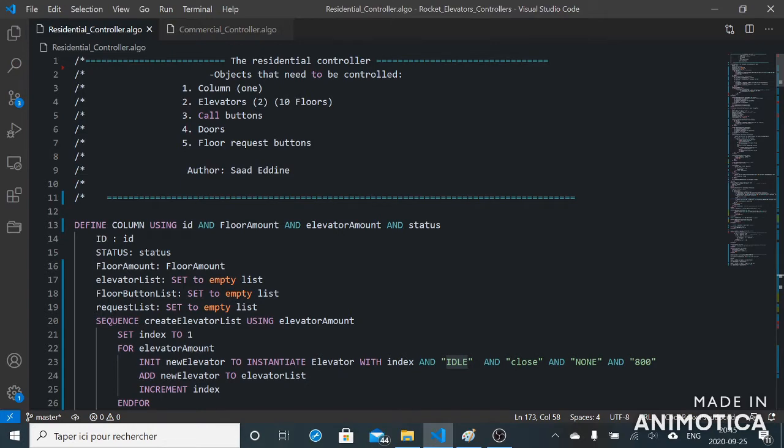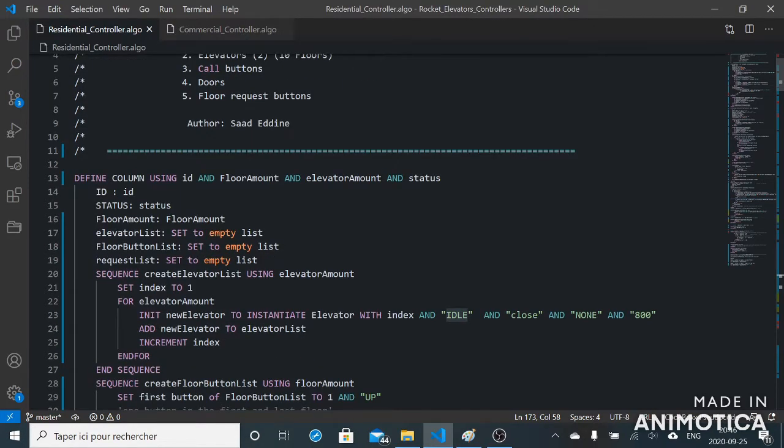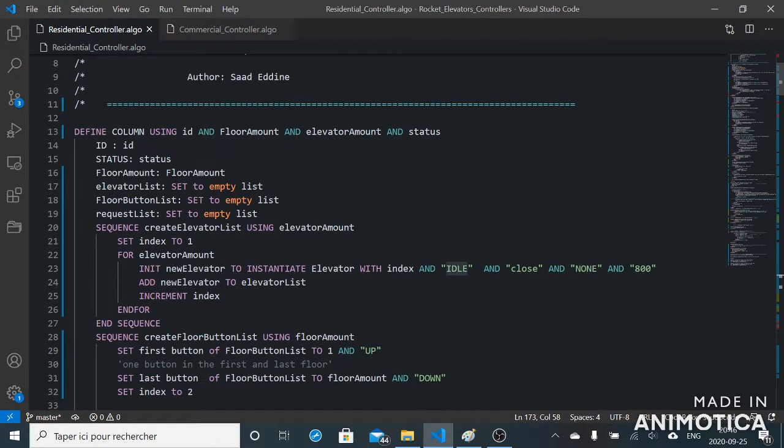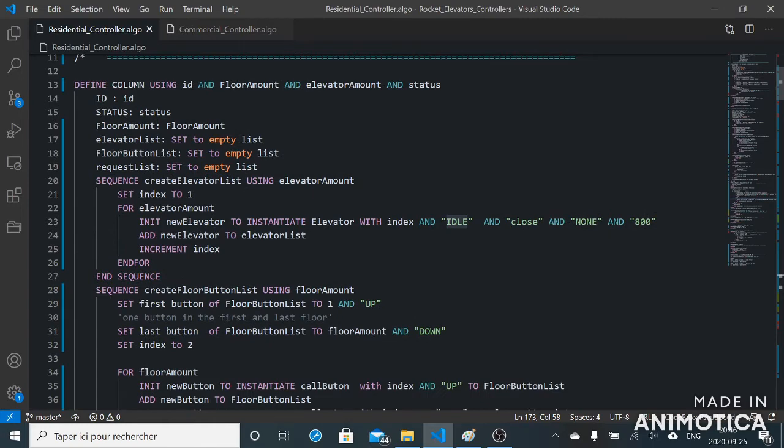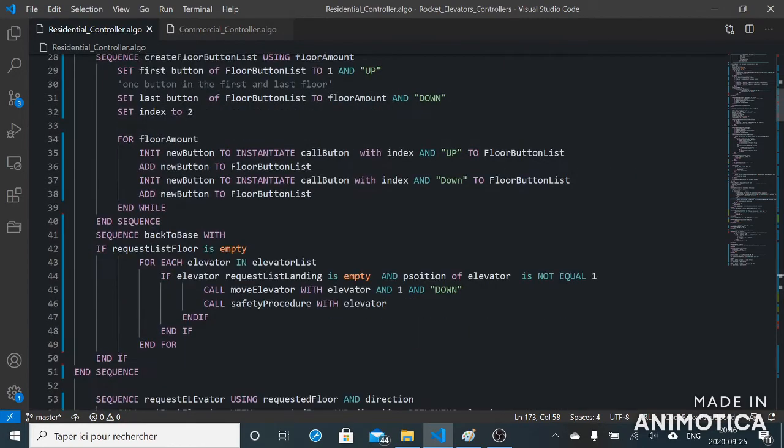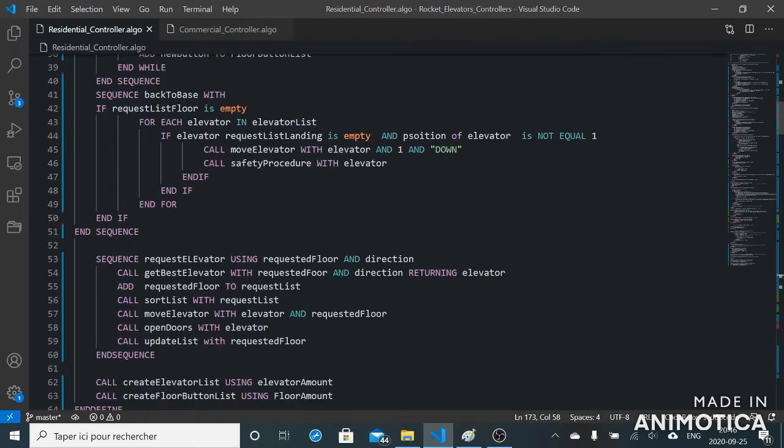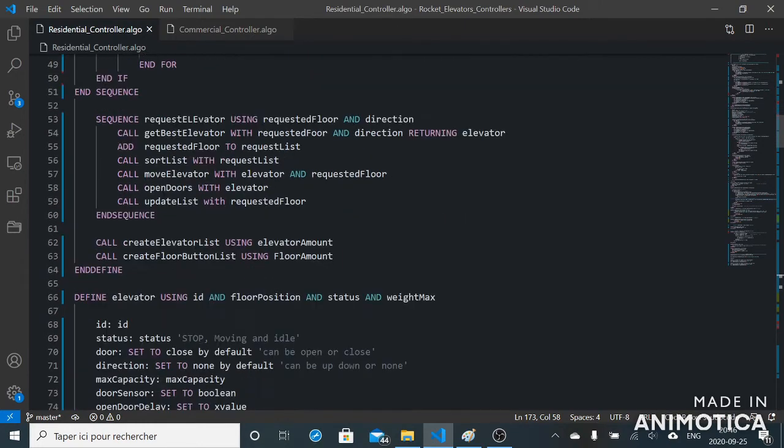The residential control algorithm: we define a column with attributes and lists. We populate the lists of elevators and buttons. We create the sequence to request an elevator, and we call it to create the elements of our column.